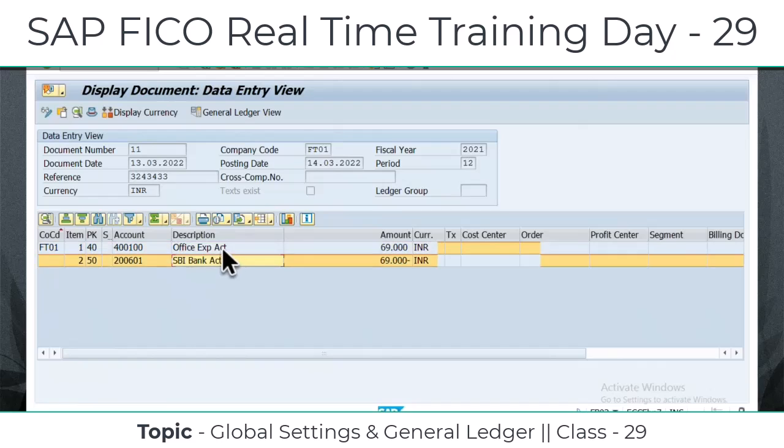The other thing is line item display, line items, debit to credit. Here you can understand, right? Office expense account, bank account. This is the way a document can be displayed.